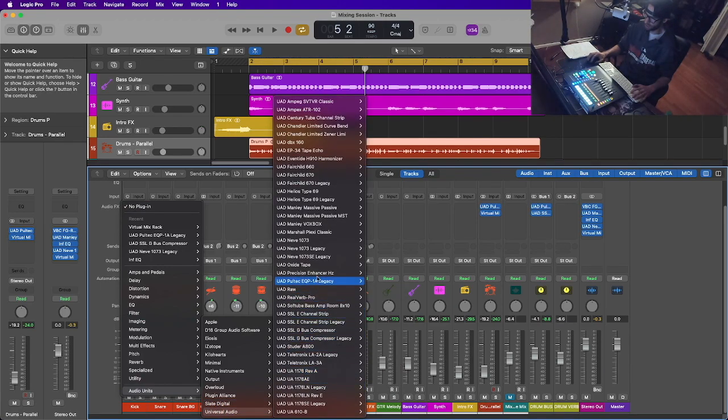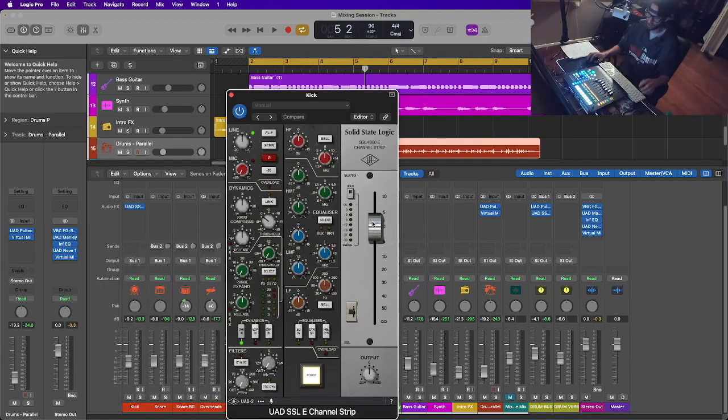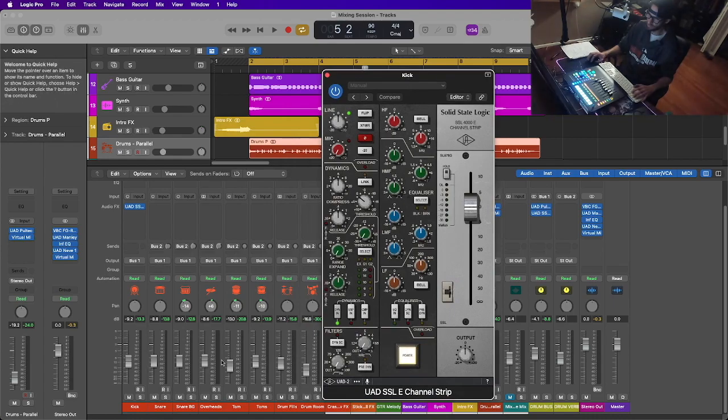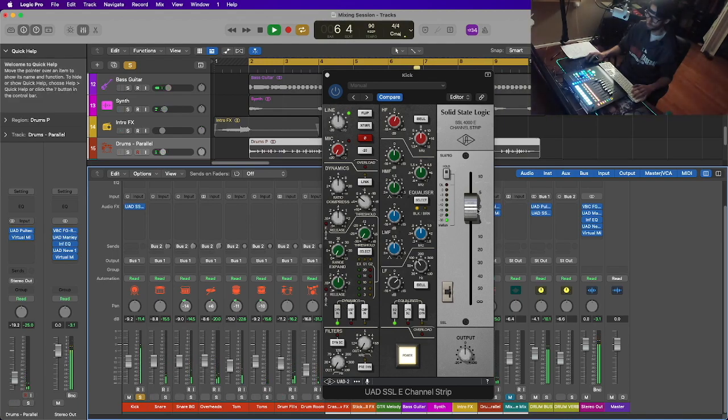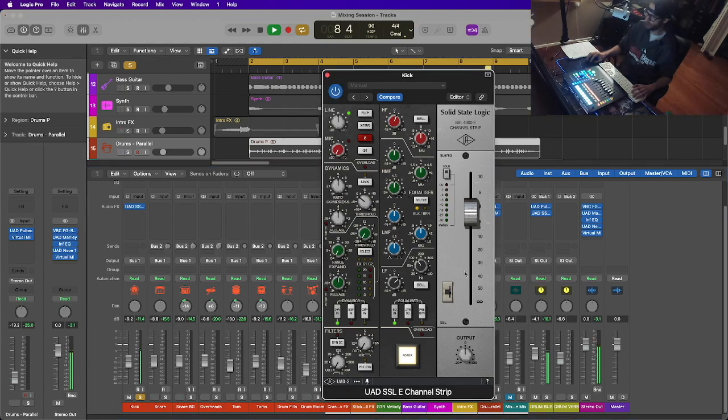Load up Universal Audio. We're going to go to the SSL E channel strip, one of my favorite plugins to use on drums, especially kick. And let's get a good kick sound out of this. Like I always say, I advise whoever is watching to use a good pair of headphones or a computer so that way you can really hear the full effect of what we're doing here.